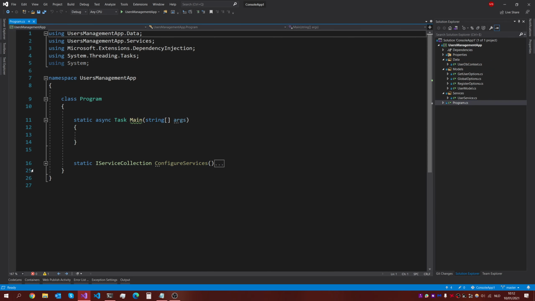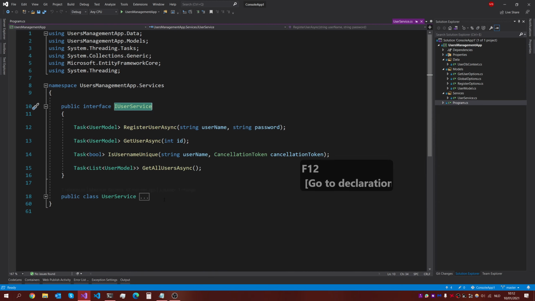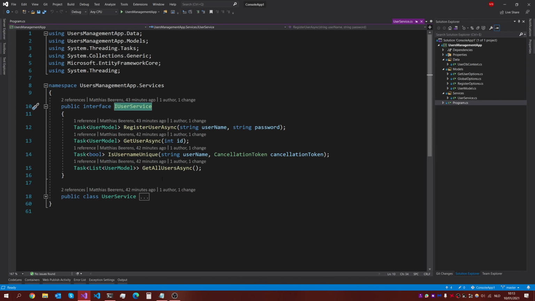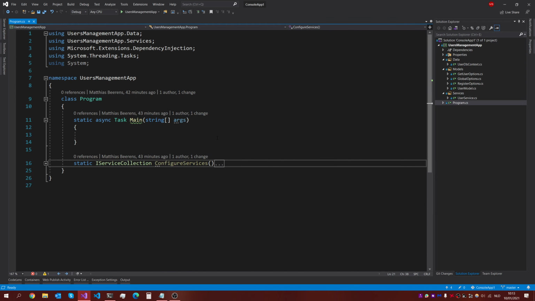Then let's check out the program class. Here we have a configure services method that will add the database context and add a user service. Let's go to the user service. This contains a register user, a get user, an is username unique, and a get all users method. The implementation itself is not really important. We can close out of this.